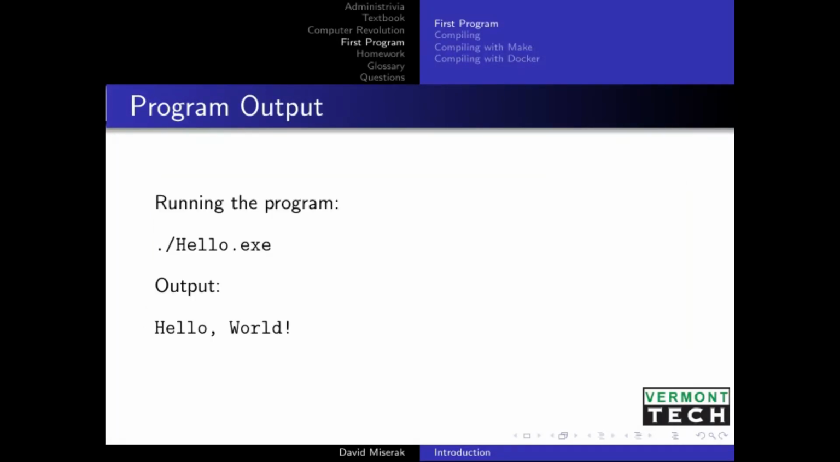A program is usually executable after something we call compilation. We execute a program by doing the following steps. First, we navigate to the directory that contains the executable file. Second, we run the executable. On the GNU Linux command line, we usually type ./ and the executable file name, such as hello.exe. Third and finally, we observe the output.